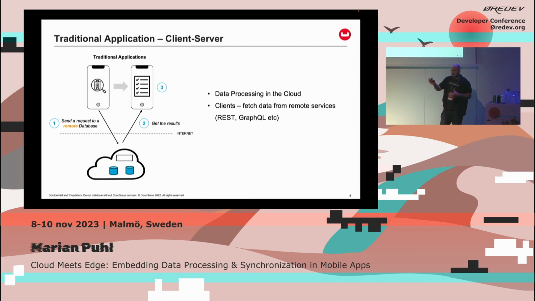But then again, in the traditional application, typically, the data is accessed from the client and fetched from the server, right? So in a sense, we have something in between. We have the internet in between, the network in between, which we can't really control. We don't have any control over.